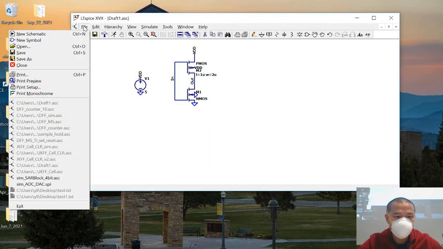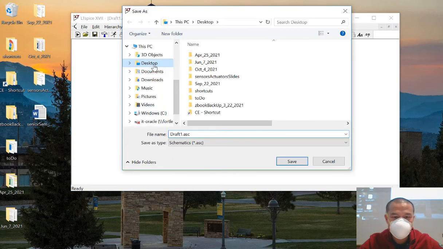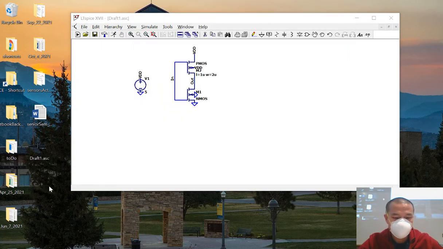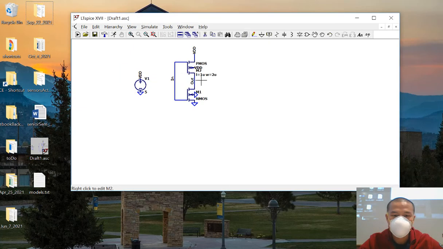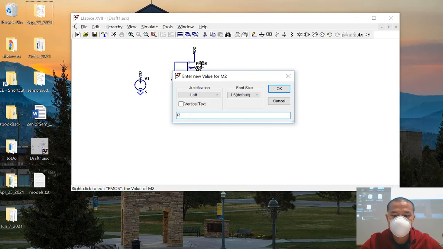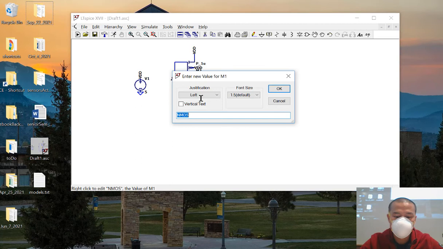So I also have to save this on the desktop. And this. Because if you open this model file, you can see that the names of the devices are N_1U or P_1U, right? So I have to change it to P_1U or N.